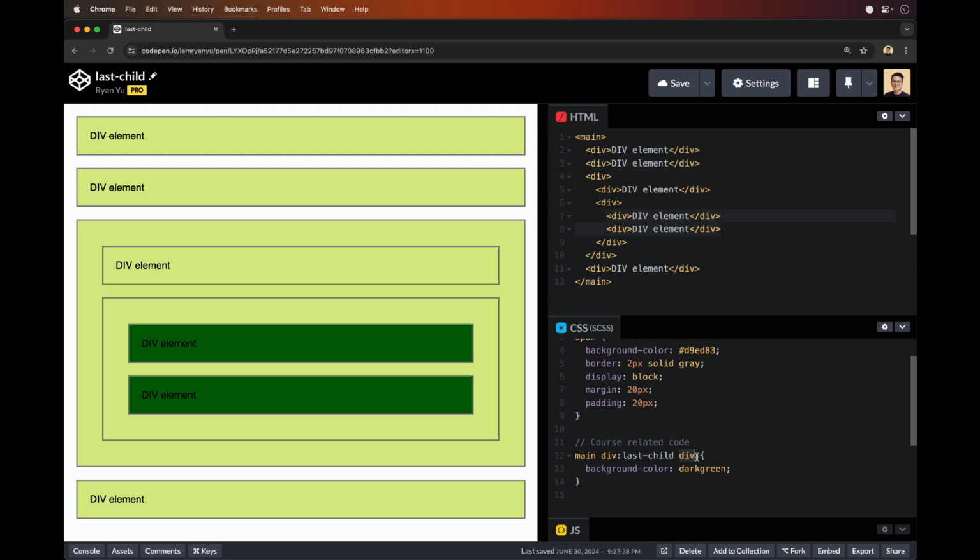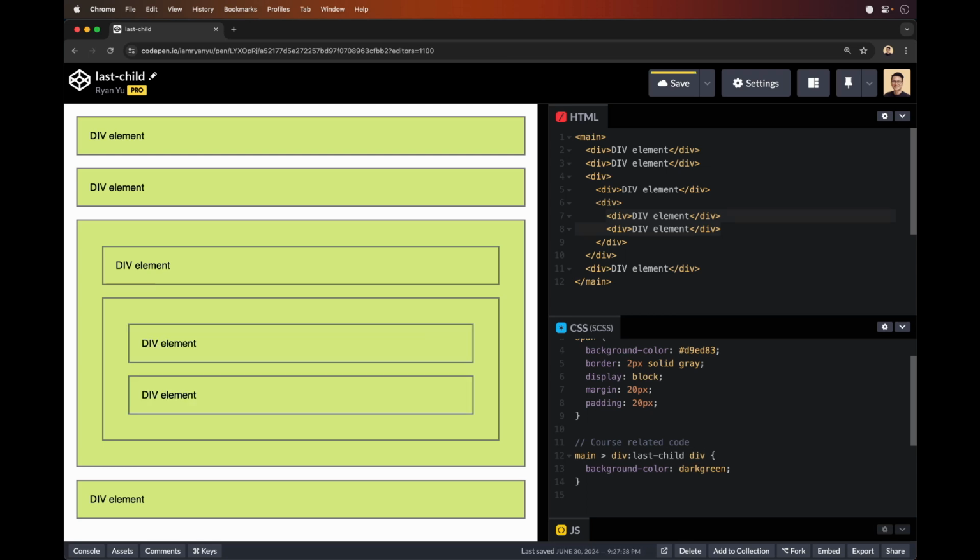Cool. Now, in this selector, when we add a child combinator after the main, like so, none of the elements will receive the dark green background color because we are explicitly looking at the last div element in the direct child group of the main element. So from this child group, the last div element is this one, but this div element doesn't contain any div element inside for this, so no elements will be selected.